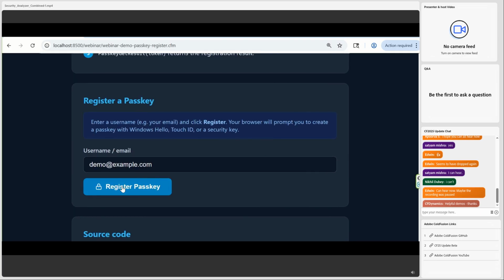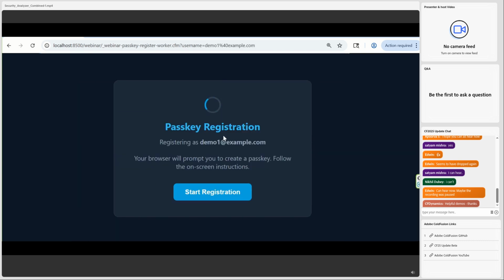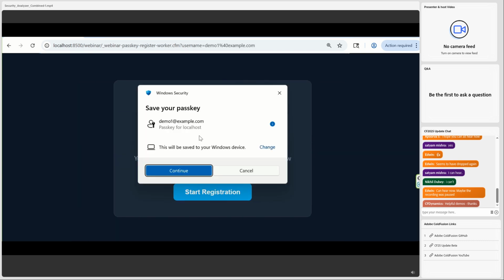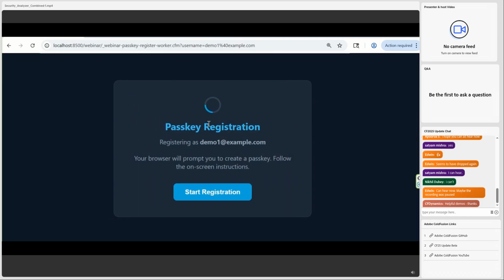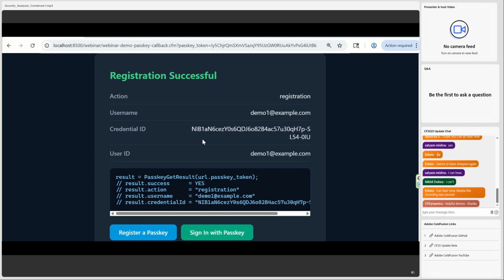So here the username or the email ID that I want to register is demo@example.com. So let me register. Okay, let me register with demo1.example because I think I have already registered with demo. So demo1 is here. Let me continue with the authenticator. I just have to give my biometrics, and here's the registration that was successful.